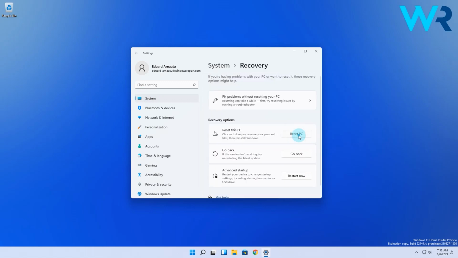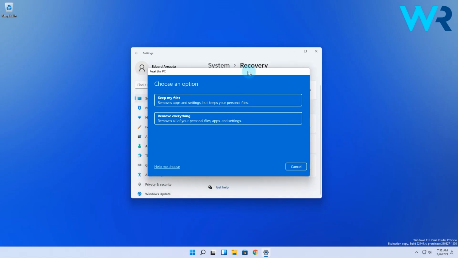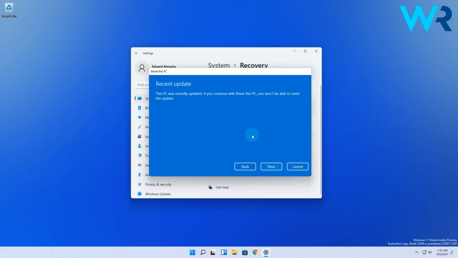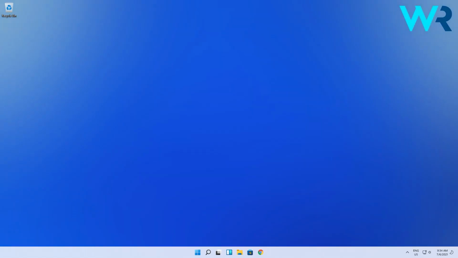Now click on the Reset PC button. Make sure you decide which options you want to go with, then simply reset the PC. This one will really change your whole system, so make sure to choose your settings carefully. And that was it, plenty of options to consider.